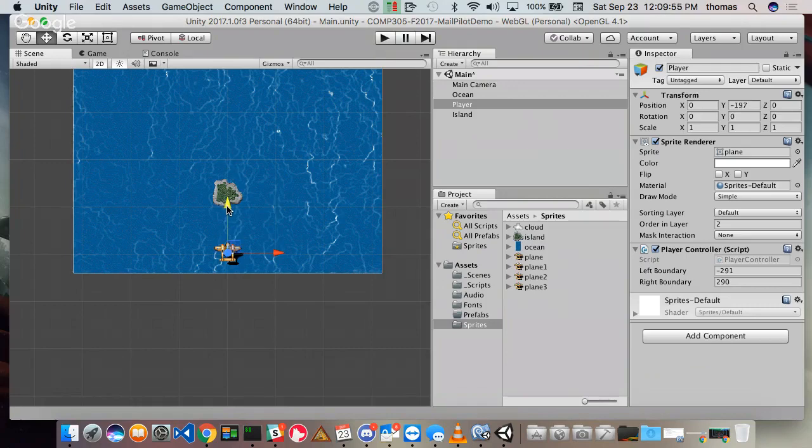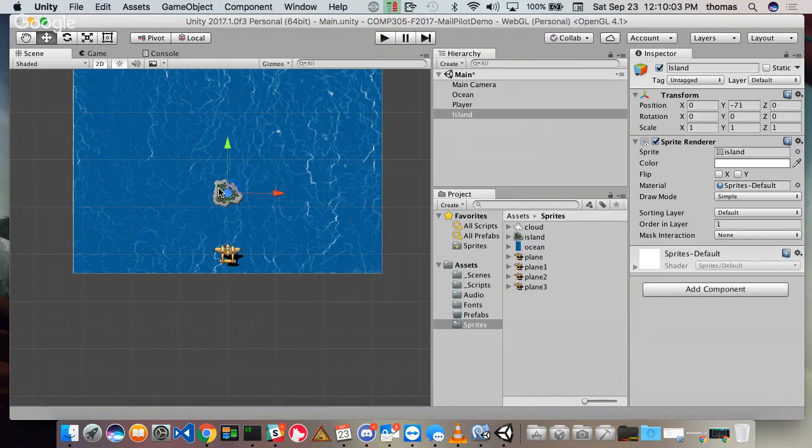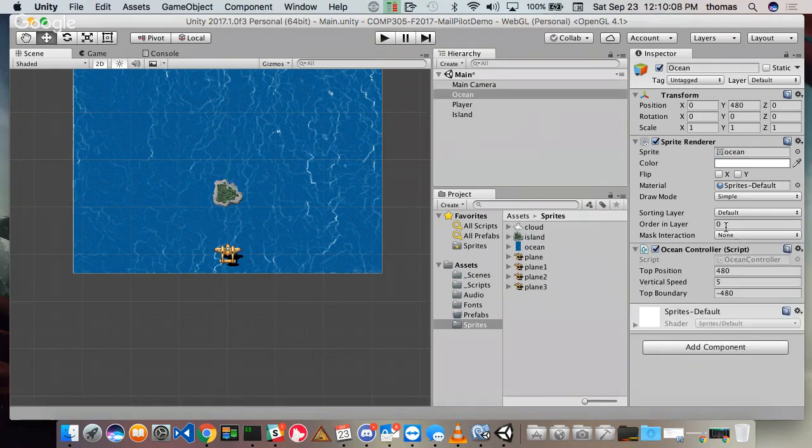I don't want my player to be underneath the island, which could happen. So to prevent that, I'm making my player order in layer 2, island order in layer 1, with my ocean order in layer 0. So 0, 1, 2 in that order. When you build your games out, especially from a 2D perspective, you're going to have to think about that.